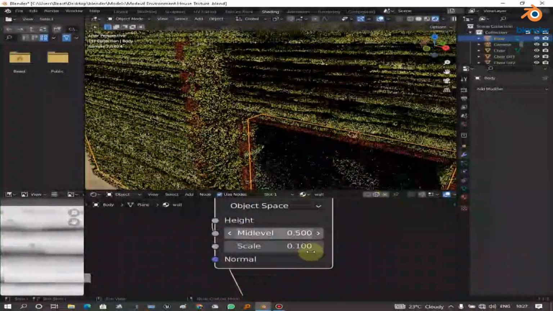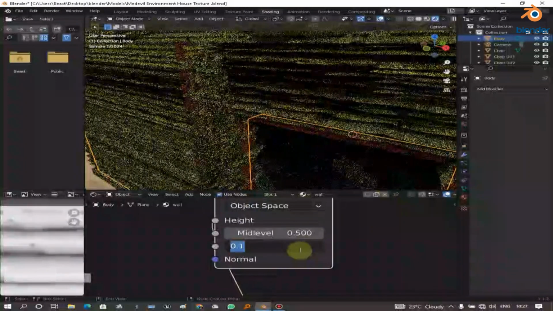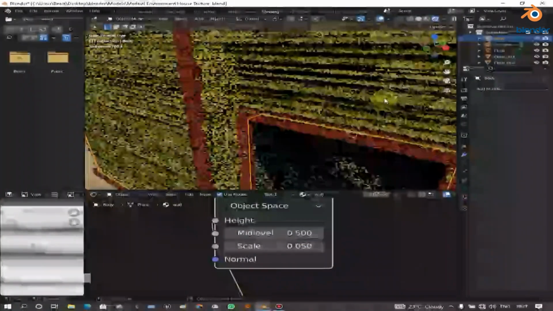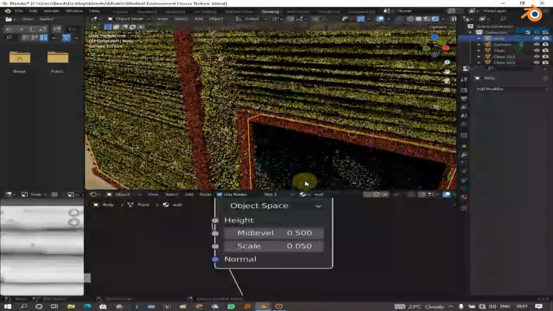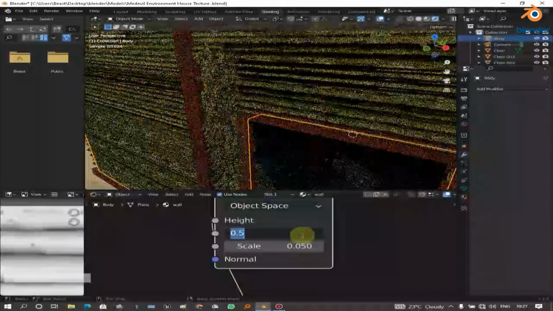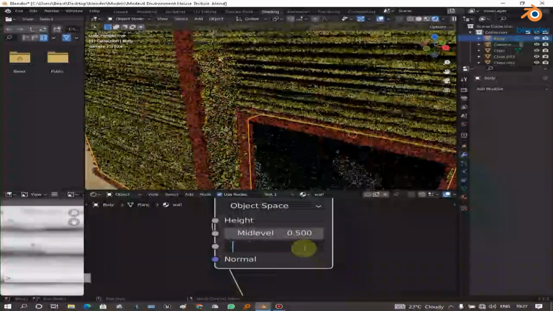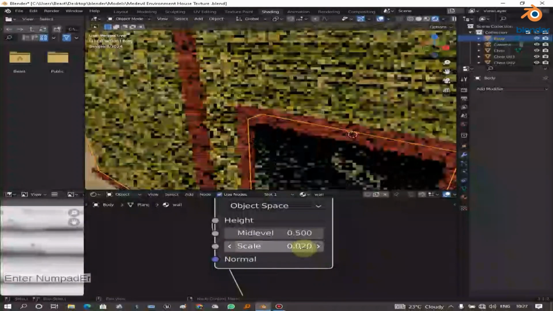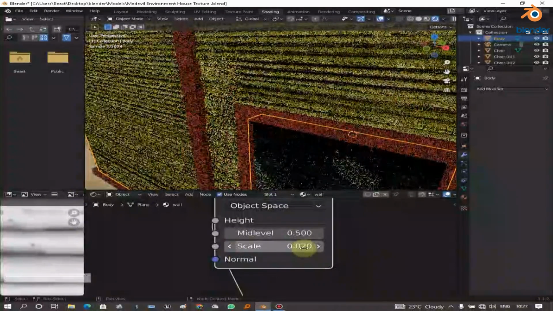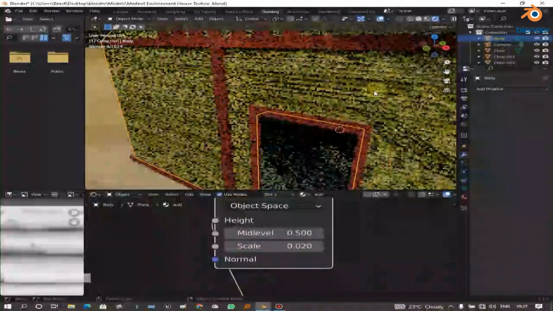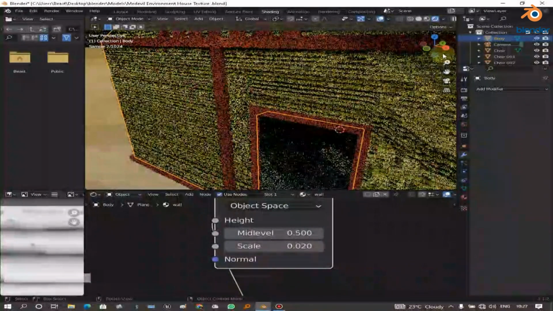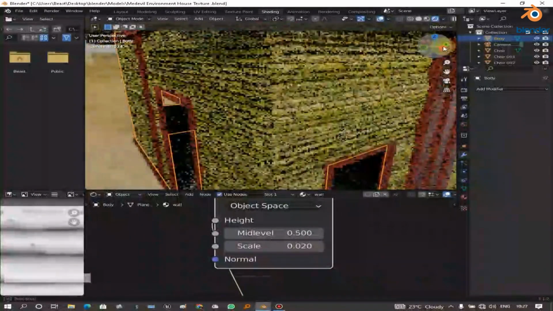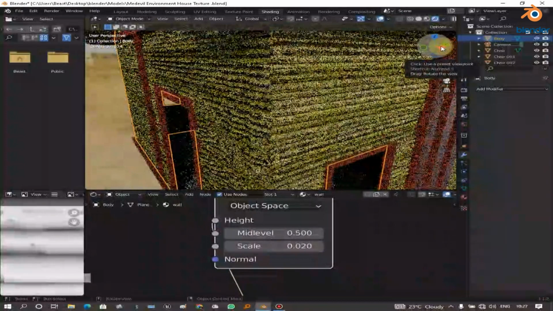Still too big. Let's make it 0.05. Fair enough, but still too big. I'm going to say, oh, that's a different one, sorry. 0.02. That's good, but looks so creased. Yeah, but this will do.